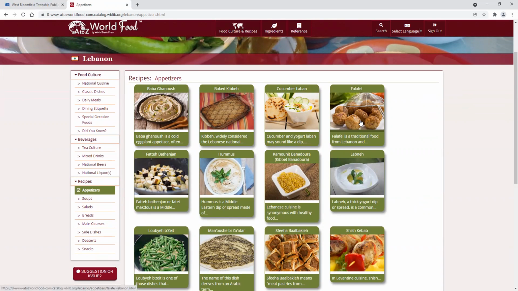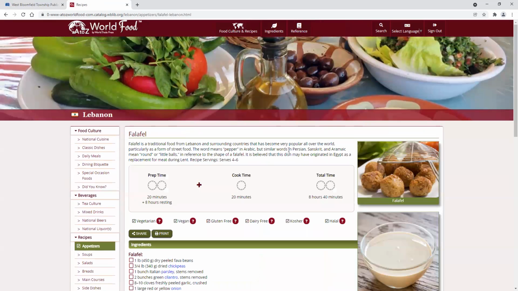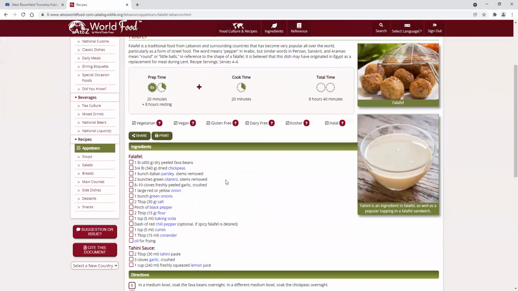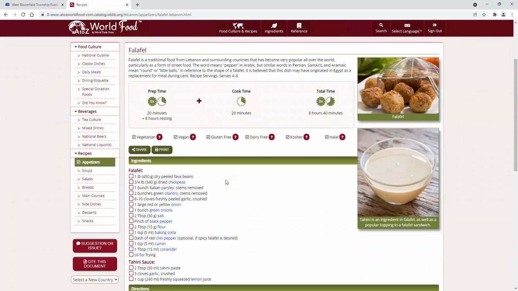say we want to look at falafel. What does a falafel recipe for Lebanon look like? You can click on that. It will then take you to that recipe. It'll tell you a little bit about the food. It will tell you the prep time, cooking time, and then the total time together. It will tell you if it falls into one of those categories that I was telling you about. So this does qualify as vegetarian, vegan, gluten-free, etc.